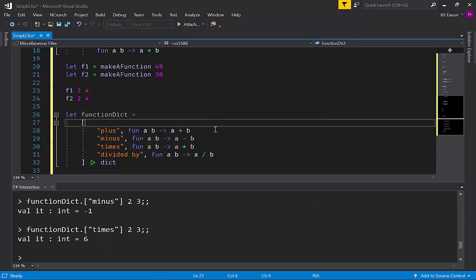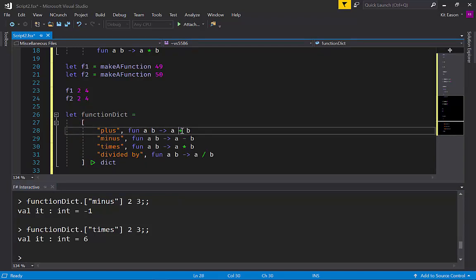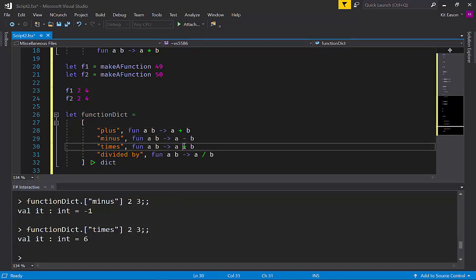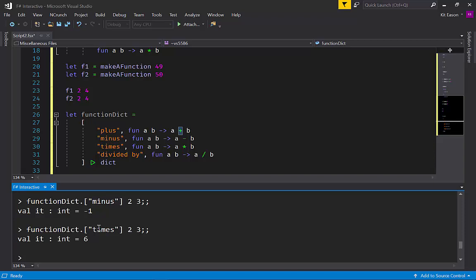Now, the way type inference works is it uses the kind of simplest case, and the simplest case derived from what's going on here is that a and b are integers. Now that means if I do a divided by, I'm going to get 0 because we're doing integer division there.